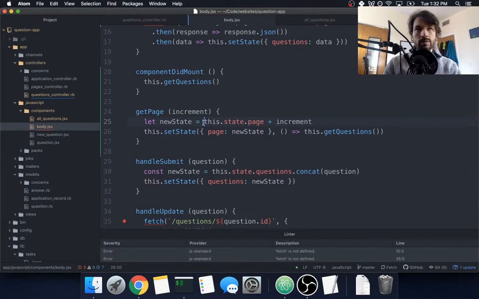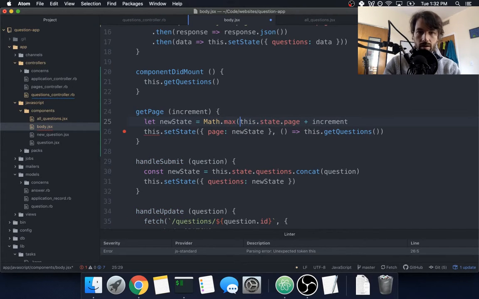And then what I want to do is get the min? No, the max. Get the max. So Math.max. So this function, what it does is it takes any number of parameters, numbers, and returns the highest from among them.